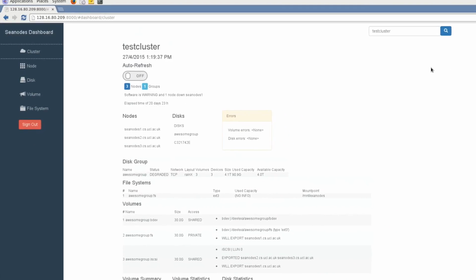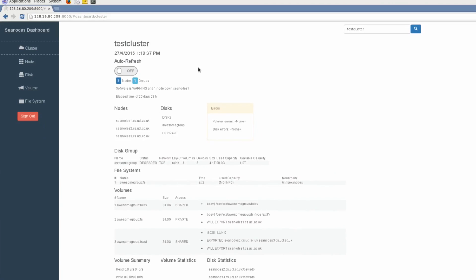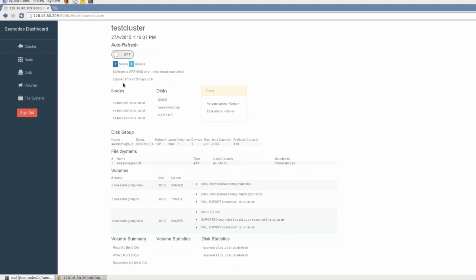Below the timestamp, you will notice the auto refresh option. This option will allow the application on an interval of 3 minutes to update the data.